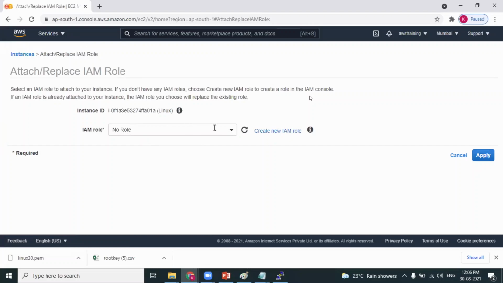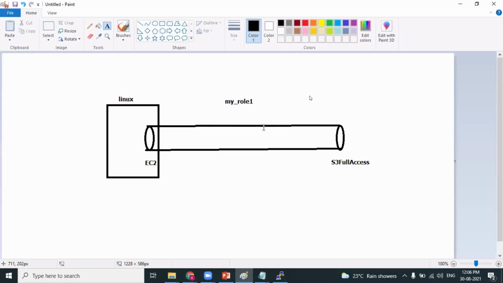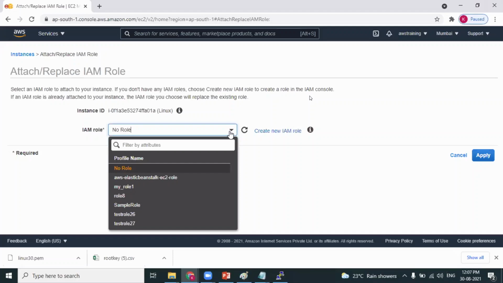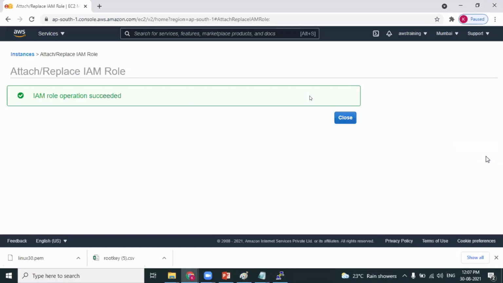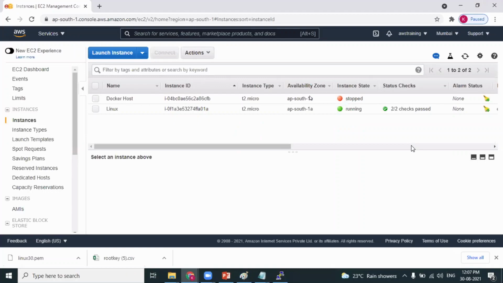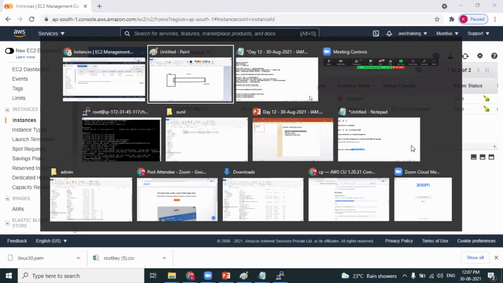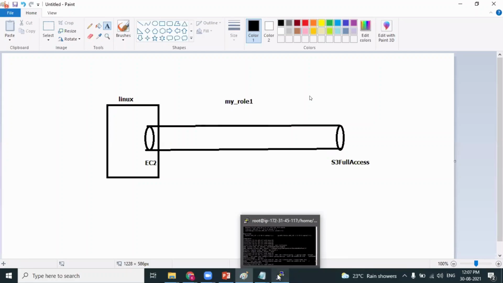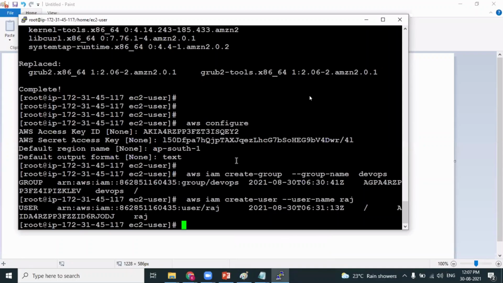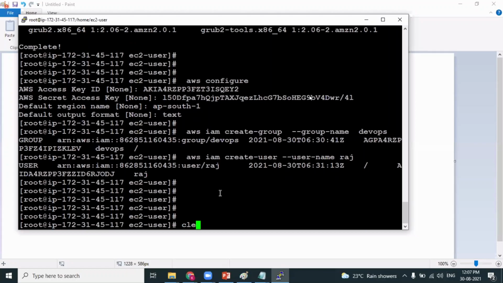Right now there is no role. Do you remember the name of the role? my_role1. Can you see the role which you have created? Correct. So what I have done is attach the role to the EC2 machine. Now, Anuj, coming back to the importance of the role. We have connected to the same EC2 machine. Do you agree? This is the same EC2 machine we have connected.